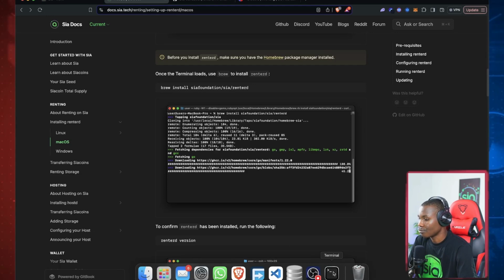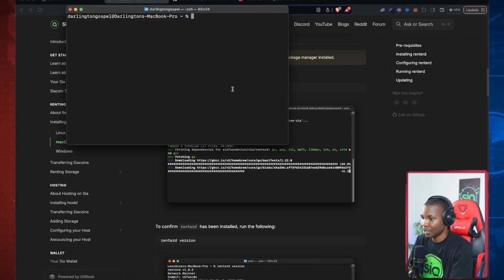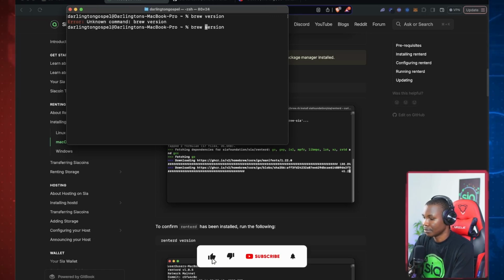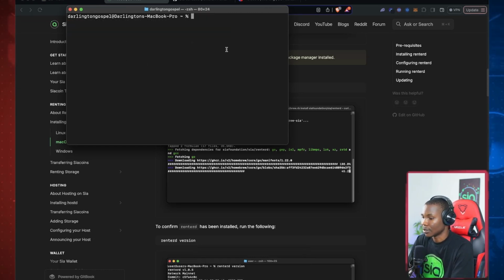All right, so I'm going to come to this terminal and I will first run Renterd version. You see, I don't have any Renterd installed. You need to have Homebrew. So you say brew version or brew --version. Okay, you can see I have Homebrew installed already. Please, if you don't have Homebrew, get it installed on your Mac. After you have it installed, we need this step because we need to be able to generate a passphrase. We use that passphrase in the installation process when we're working with Docker. So this process is quite important.